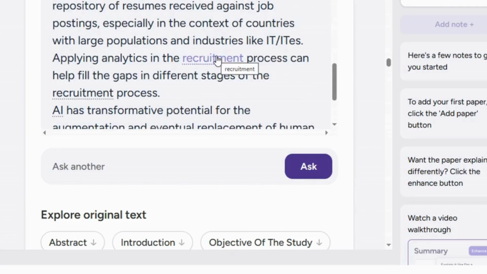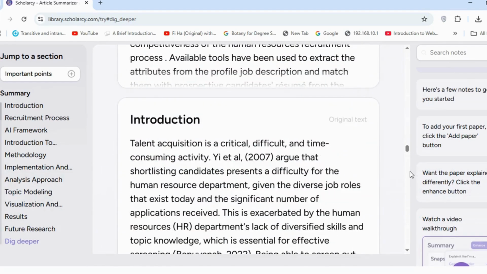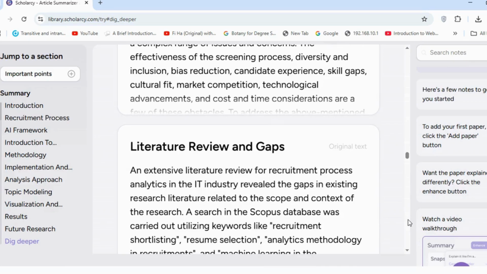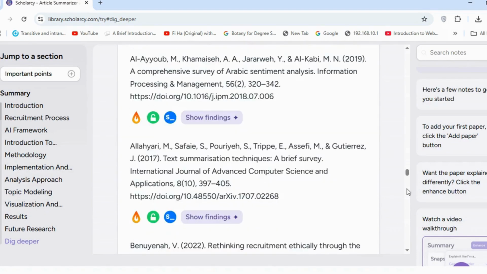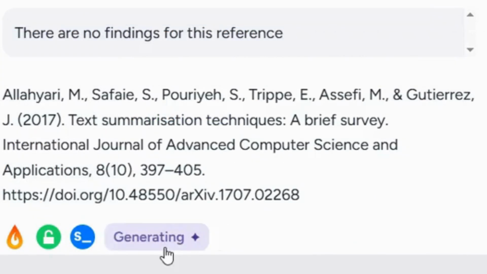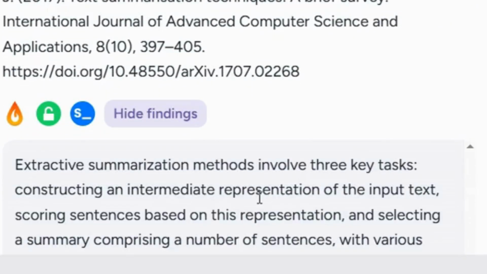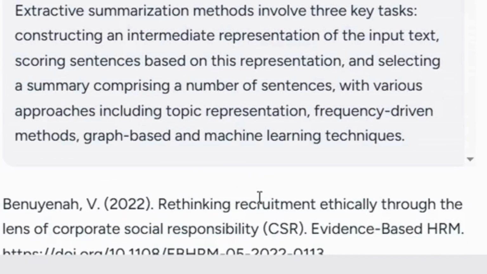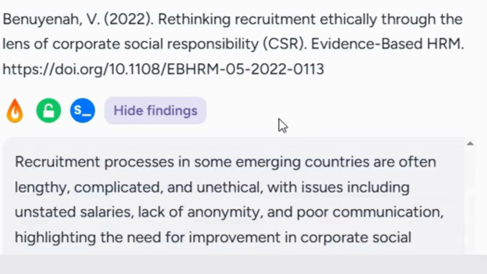Below all of this, you'll also find the article's original text. It's divided under helpful headings like Introduction, Objectives, Literature Review, and Gaps, all directly pulled from the article. If you go to the References section, you'll see each cited research paper listed. There's an option called Show Findings, which gives a brief summary of any reference you click on. This feature can help you discover and understand related articles easily.